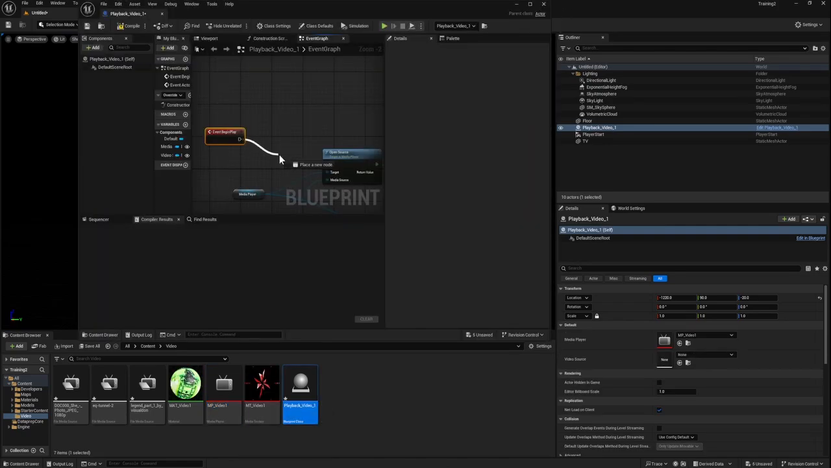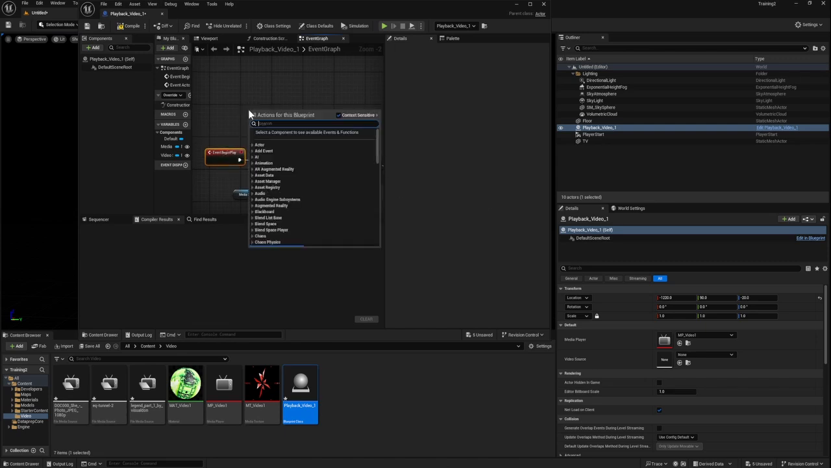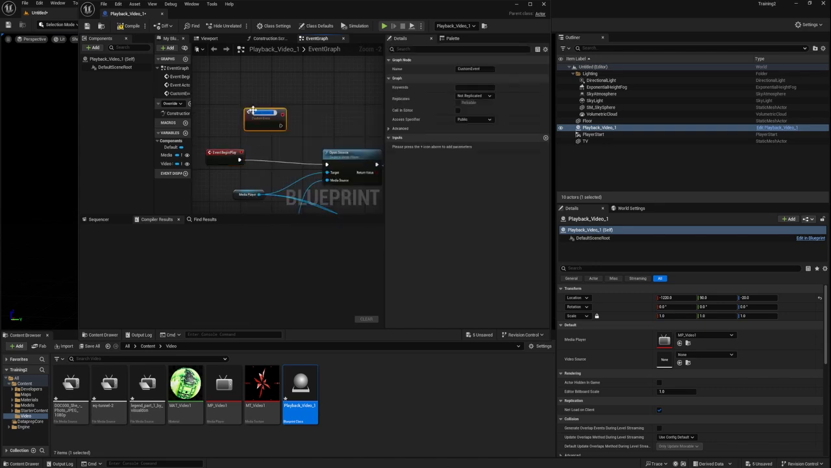We want to go from event begin play to the diamond here on the open source. Then we want to right click and go custom event. Add that in. So we want to rename that as begin play. What this allows us to do is play the video from the editor itself without having to go into the blueprint.